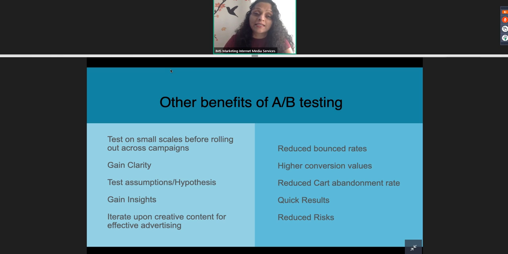Next is testing assumptions. If you have any assumptions, you're going through your gut and saying, okay, this is going to work, I think so, or my friend thinks so. No, you can actually test your assumptions, and then you can come up with the right route forward. And you can answer with data over here. And again, as we mentioned earlier, you can iterate, meaning you can make changes based on whether the creative content is better and what is working for you.